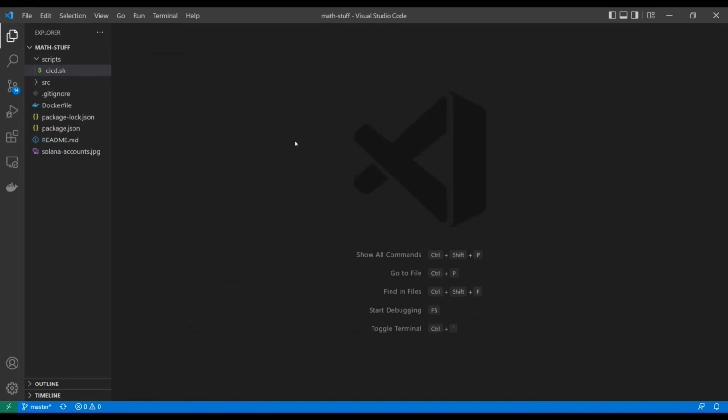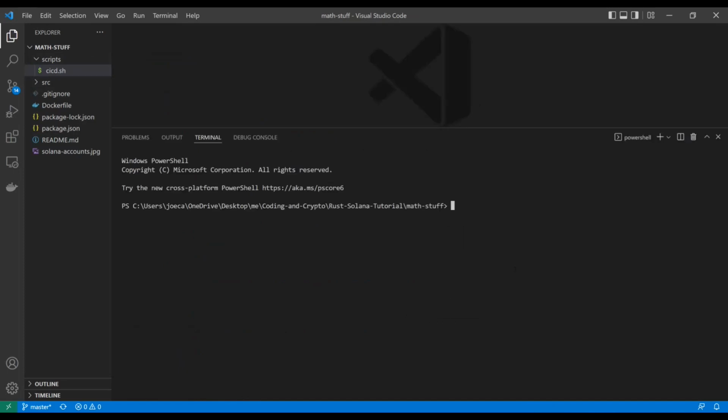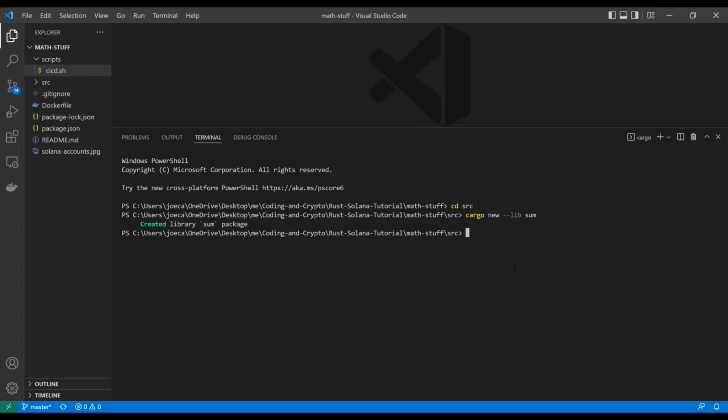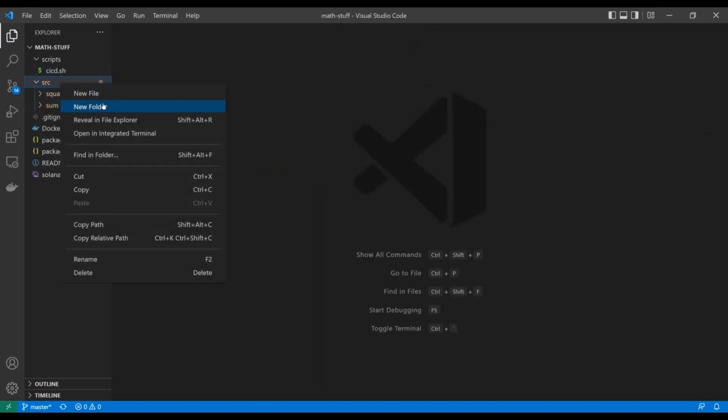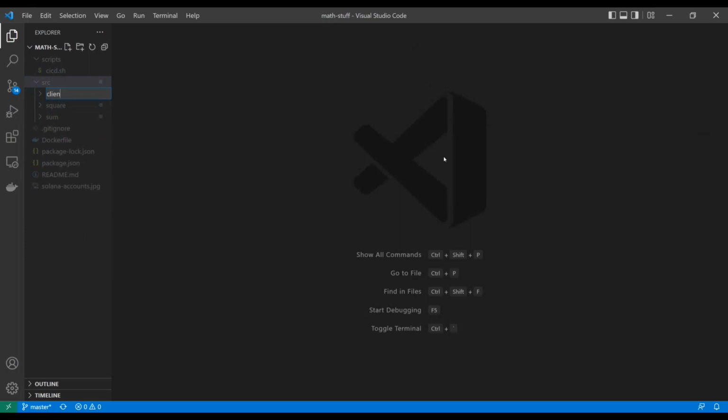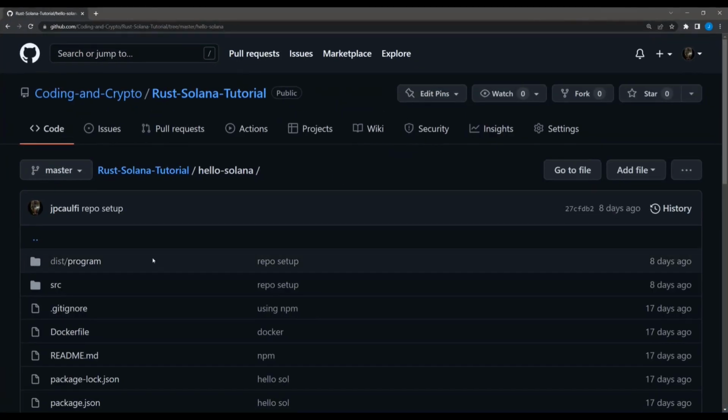So I'm going to go ahead and open a terminal. And when I do that, I'm of course going to move into source. And I'm going to do our cargo new lib sum. And once that's created, I'm going to do another one for square. Now we can close this out. And I'm also going to create our client. Excellent.